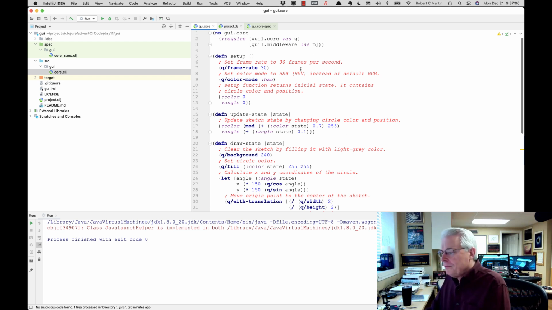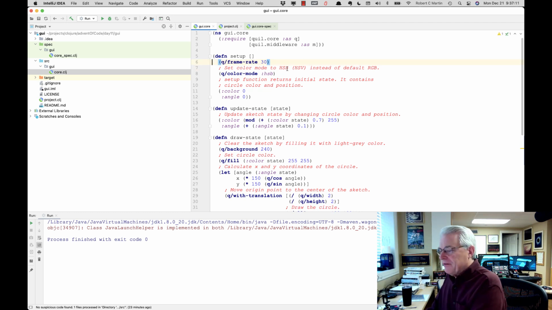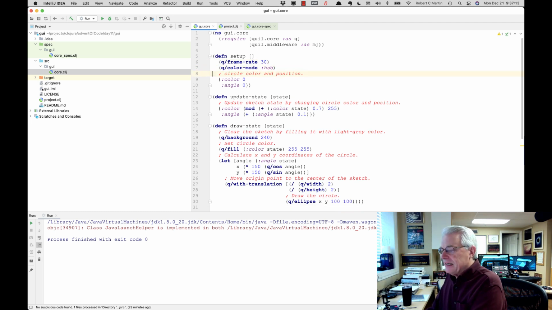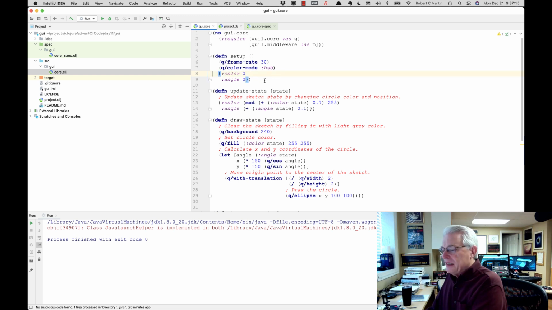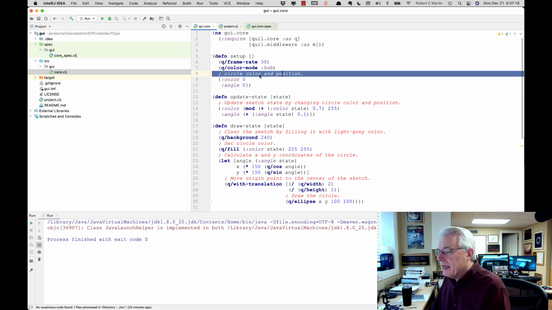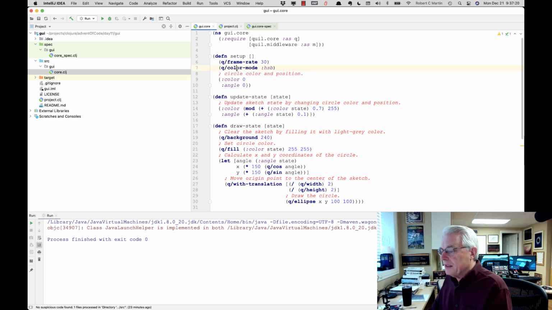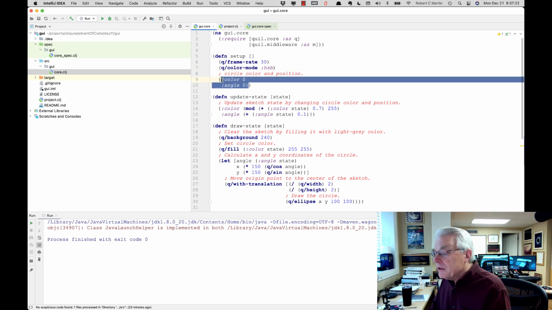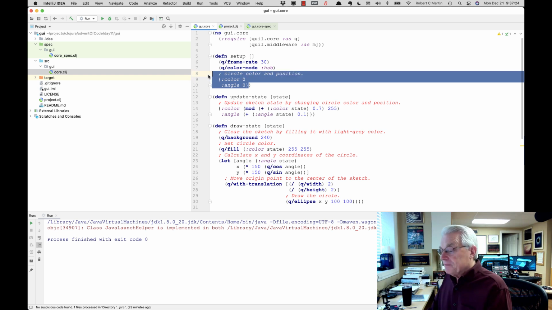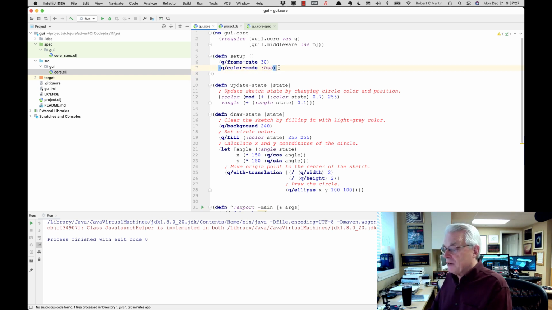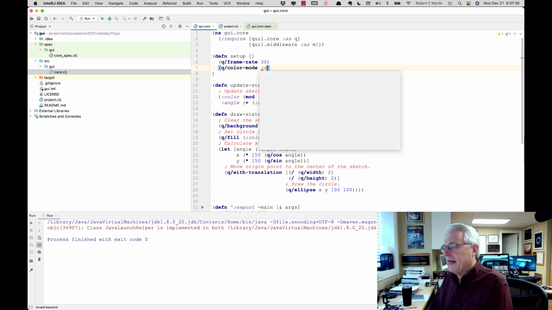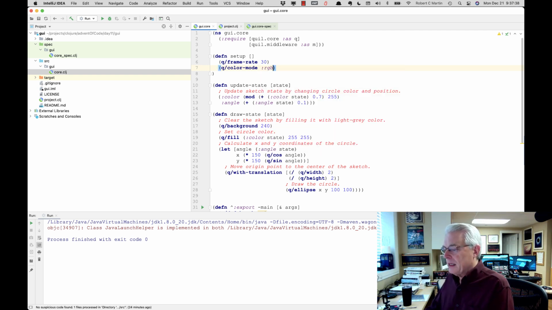All these comments are just such a pain. Let me get rid of all these horrible comments. Okay. That's the setup function. The setup function actually has to return the initial world. We won't have it do that yet. I don't want color mode HSB. God, who would want that? So we're going to make it RGB.